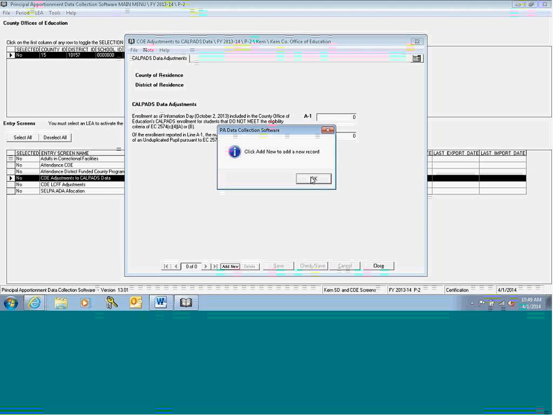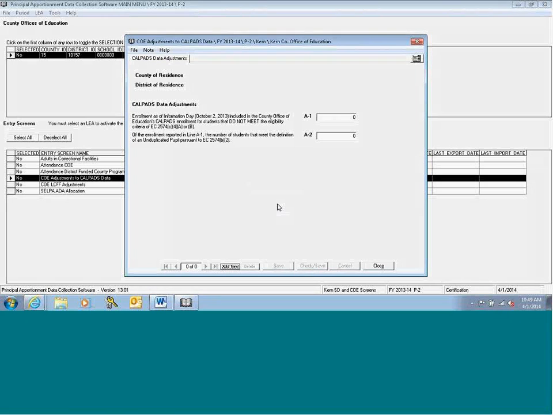LCFF statutes require that the CALPADS enrollment and unduplicated pupil count data for students served by the COE, but for whom the LCFF funding flows to the district of residence, be transferred to the district of residence, as we do for ADA. And this all goes back to that flow chart that Karen talked about at the very beginning, the blue and the colored chart, the blue-orange.